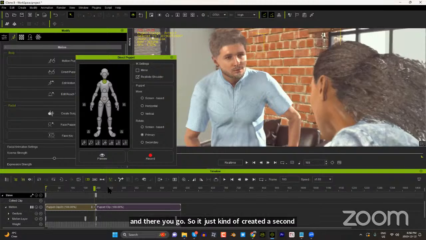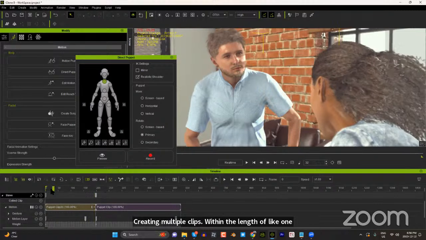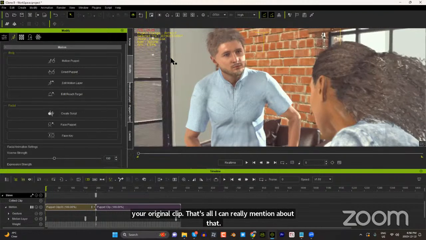I guess it was subtle enough that it didn't have clipping, but yeah, try to avoid creating multiple clips within the length of your original clip. That's all I can really mention about that. Luckily, it worked out pretty well in this case, but so now we have this.